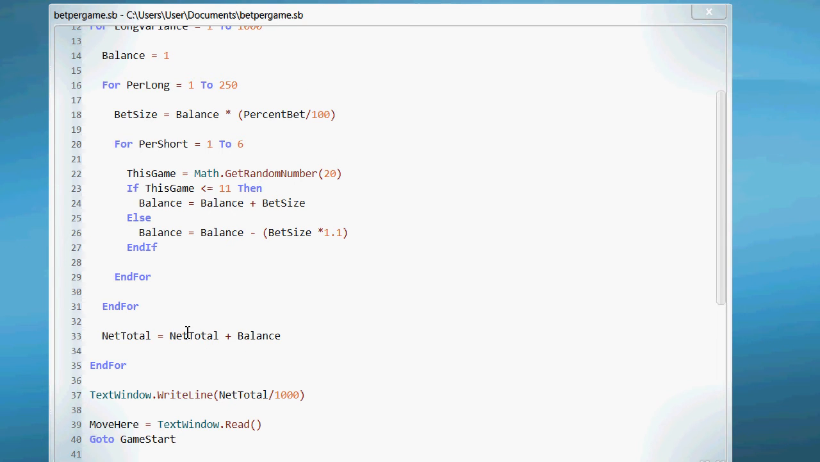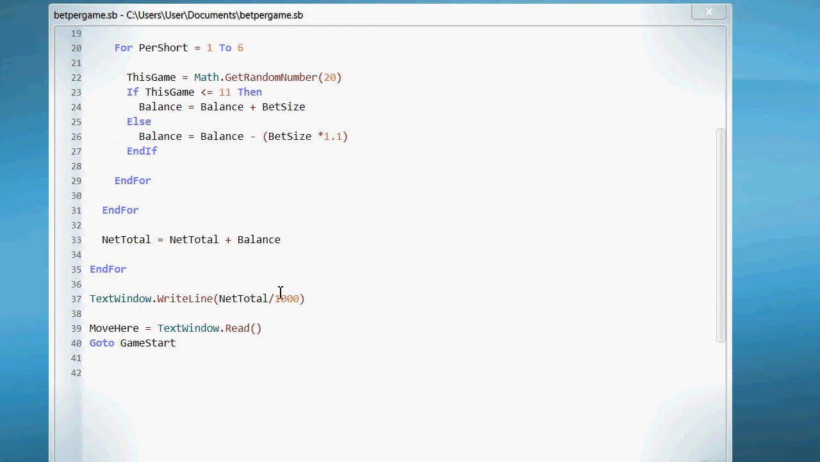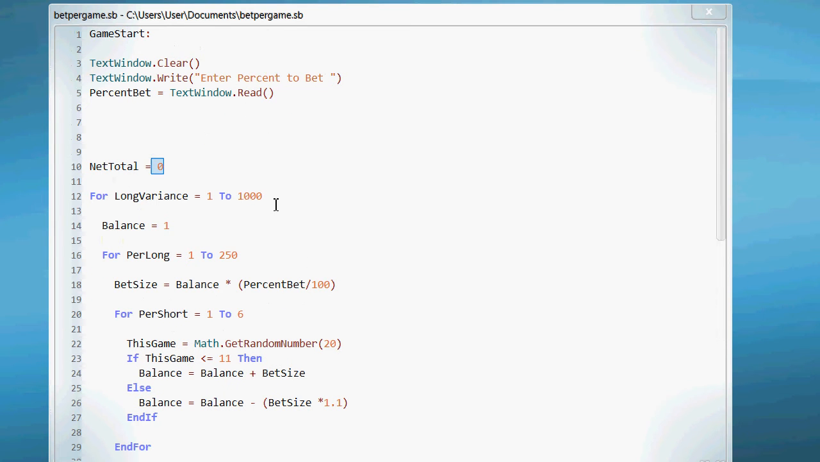So we run this all again. Let's say next time it got to 3. Well, what's 2.3 plus 3? Oh, 5.3. We run again, maybe it gets 1.5, and it keeps on adding. And then at the very end, what I do is I have text window equals write line. So it's going to write on the screen net total divided by 1,000, because I'm running 1,000 variances. So I'll get an average of how each one will perform. And that's that.